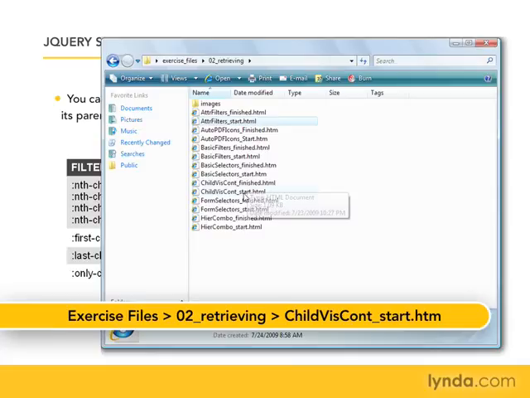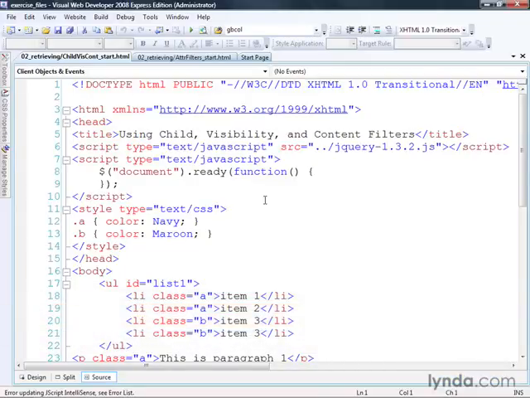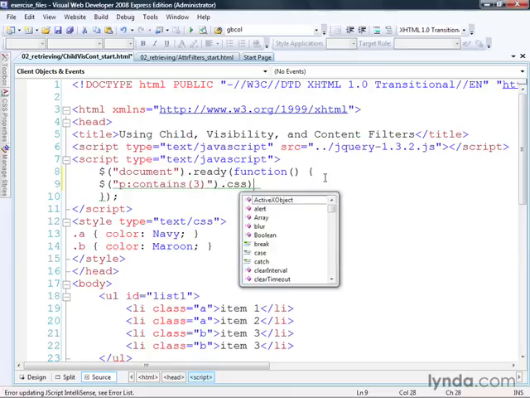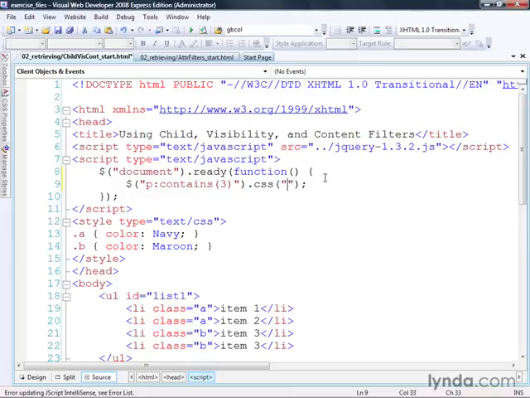So I'm going to open this up with my text editor. And this is the example file that we're going to be using for the child and visibility and content filters. So let's go ahead and get started playing around with some of the examples. Let's try something pretty simple. I'm going to write a query that says get me paragraph tags, only paragraphs that contain the text string 3. And again, we're going to use a little CSS trick to make it visible, and we'll give it a border that's 3 pixels solid red.